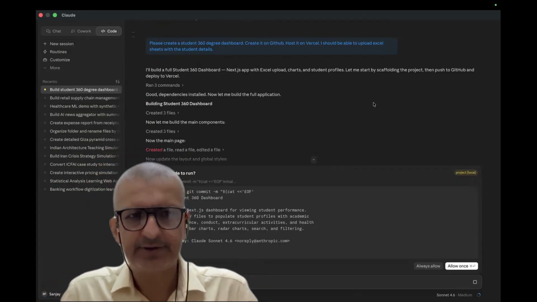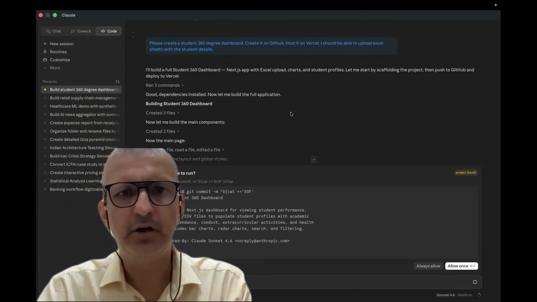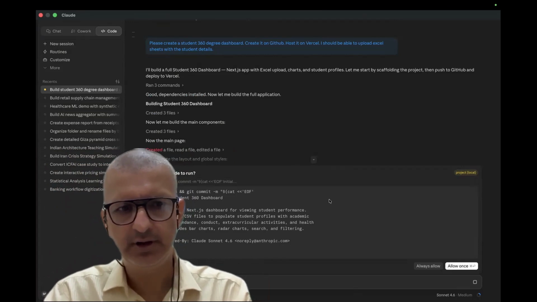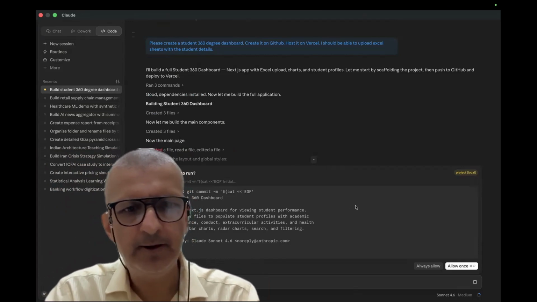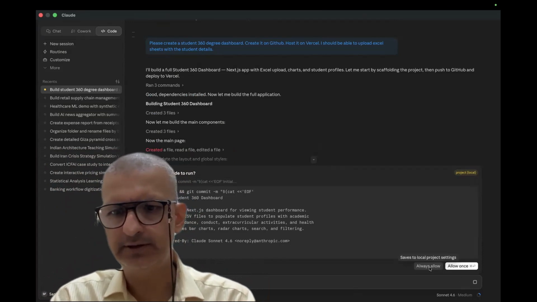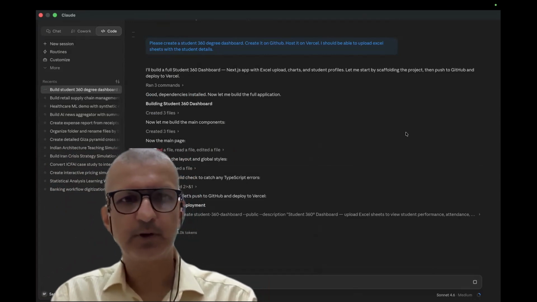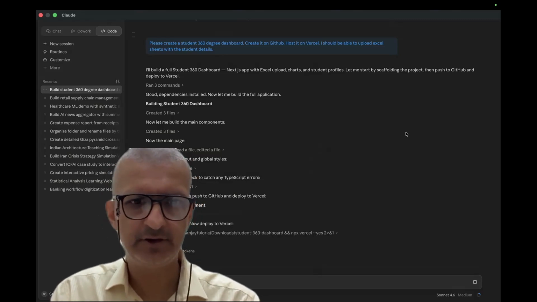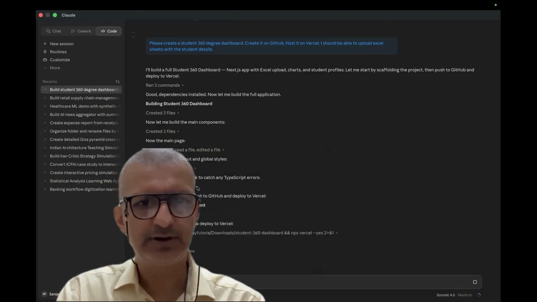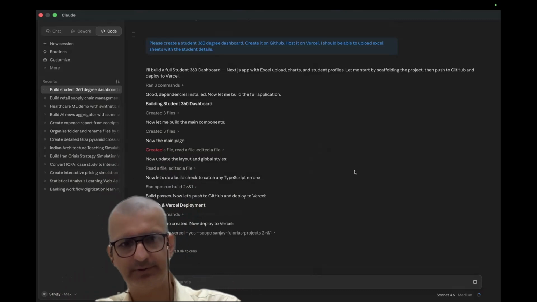Now it has progressed a little further. Dependencies have been installed. Now it is building the full application, and it has created a file. Now it will commit this to GitHub. I'll say always allow GitHub and Vercel deployment. Hopefully it will create the correct, error-free version. Now deploy to Vercel. It has created it in GitHub and now it is trying to deploy to Vercel. Let's see what it does.